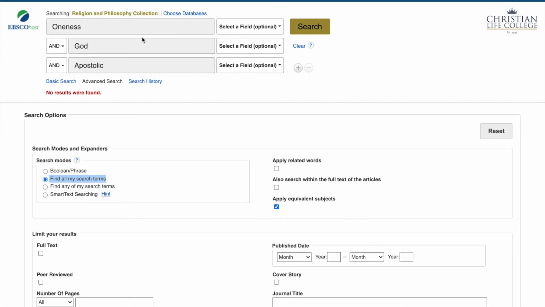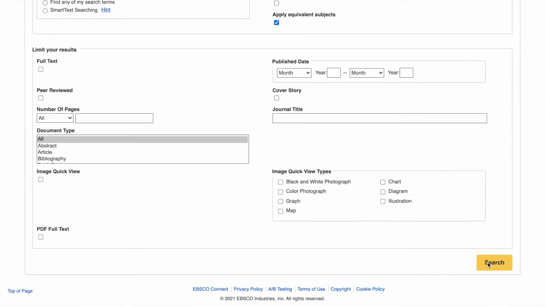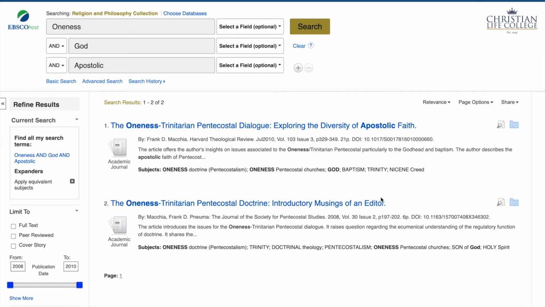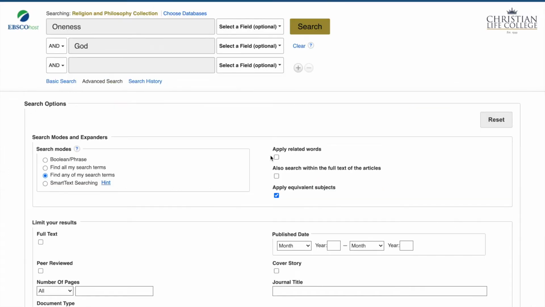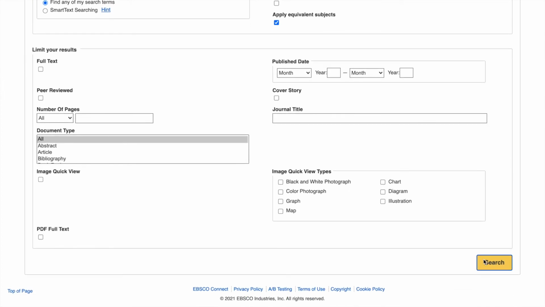For this search method, you will click the box right here where it says find all of my search terms. Finding all of your search terms will allow you to type as many terms as you want, and you will find fewer sources, but they'll be more specific to what you're studying. Now let's move on to find any of my search terms. This will allow you to find more results that aren't as specific to your studies, but will still be helpful to whatever you are studying.